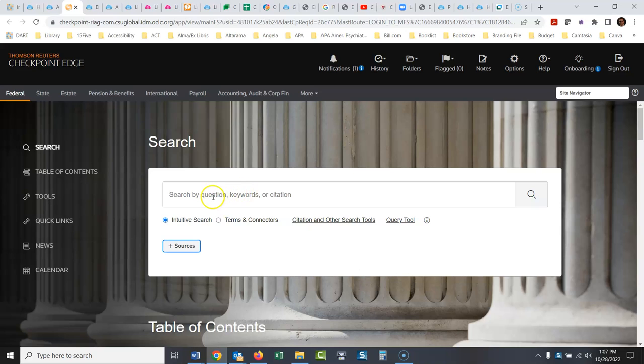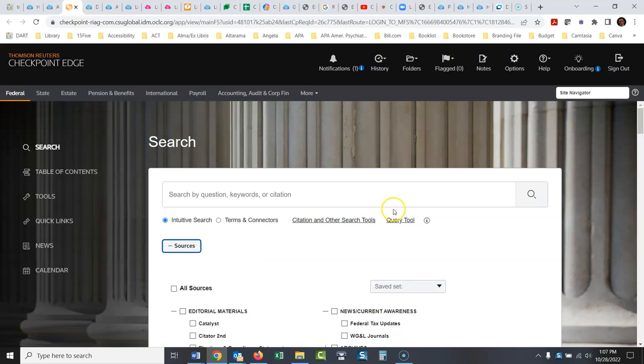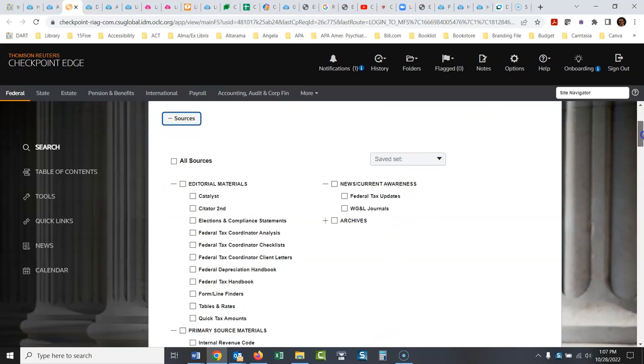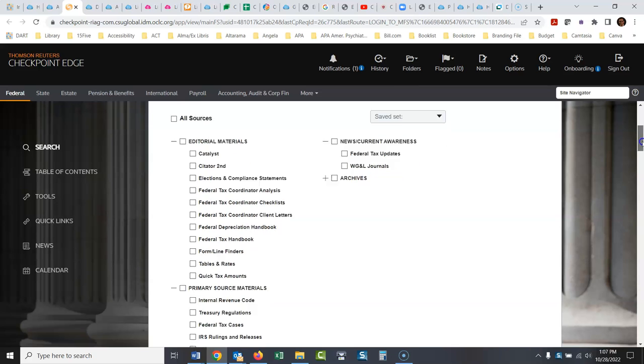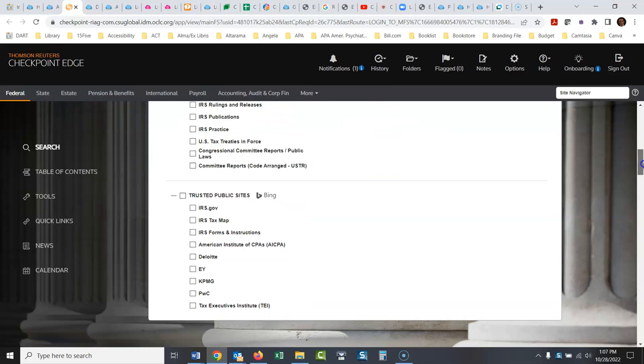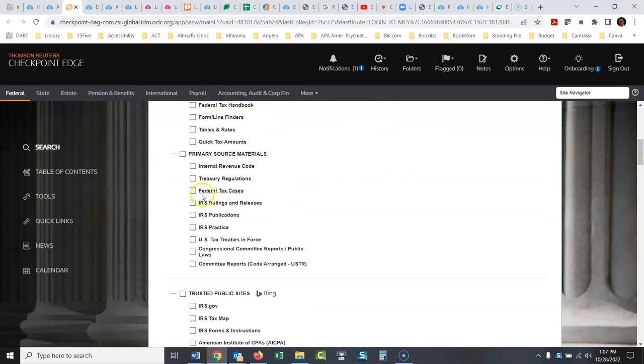So the search box here, if you type in a search term in here and you're looking for cases, it's really overwhelming because it brings back everything. So what you would want to do first for this is click here where it says sources. And I'm going to go to, let's see, federal tax cases.